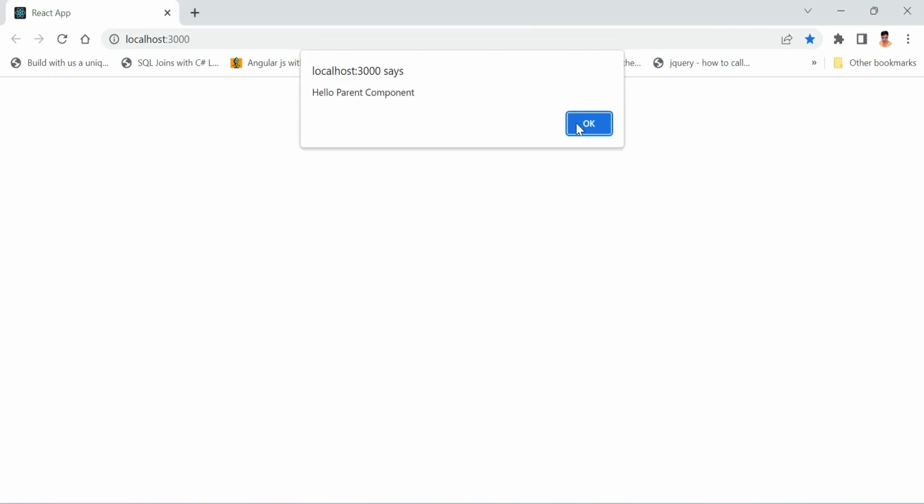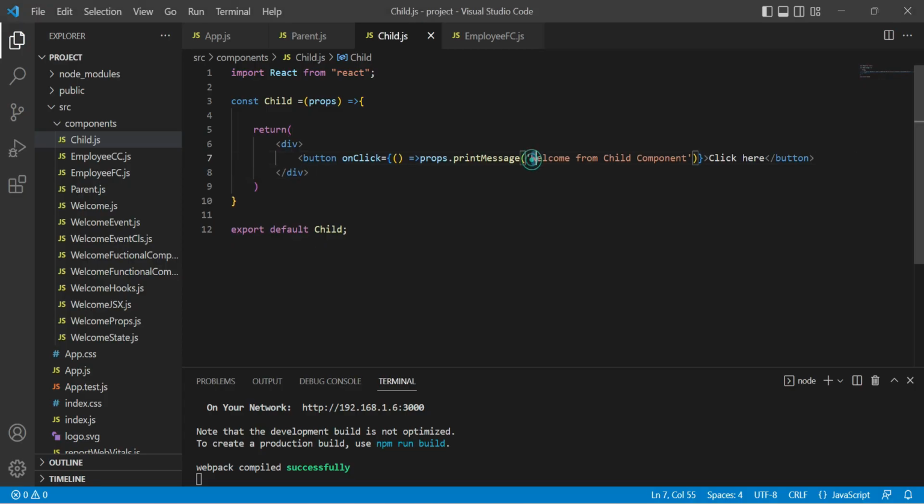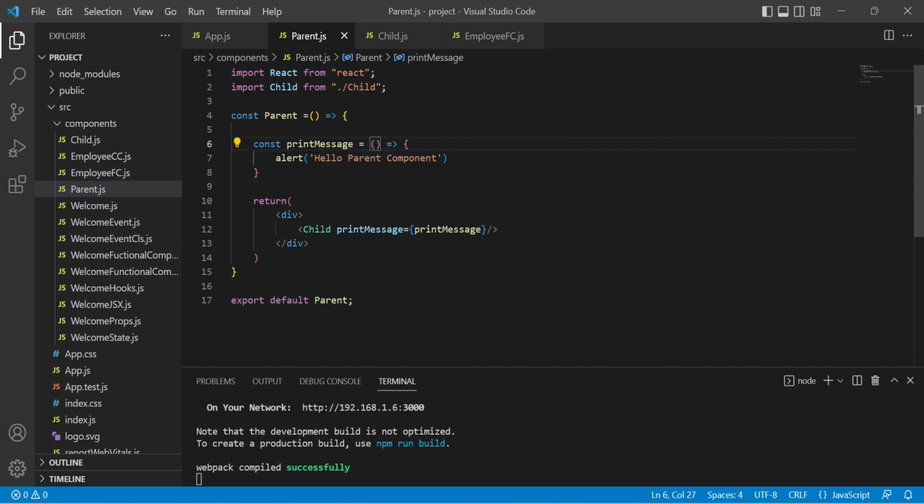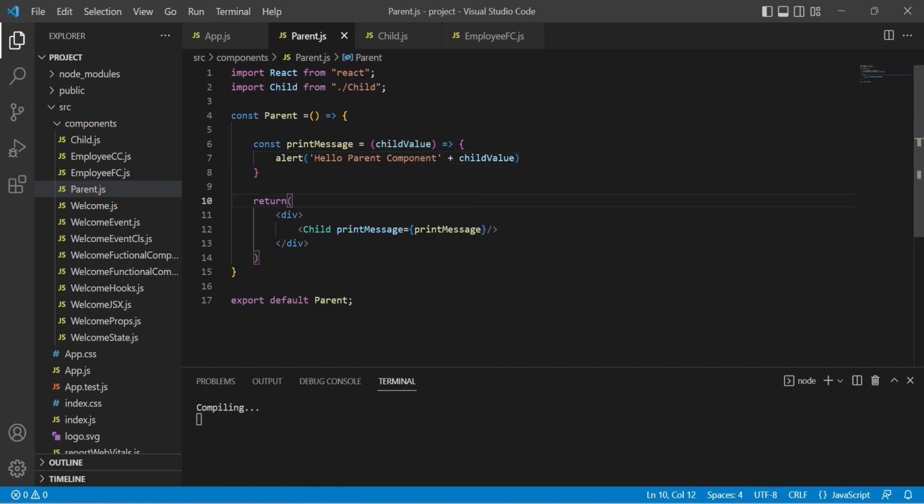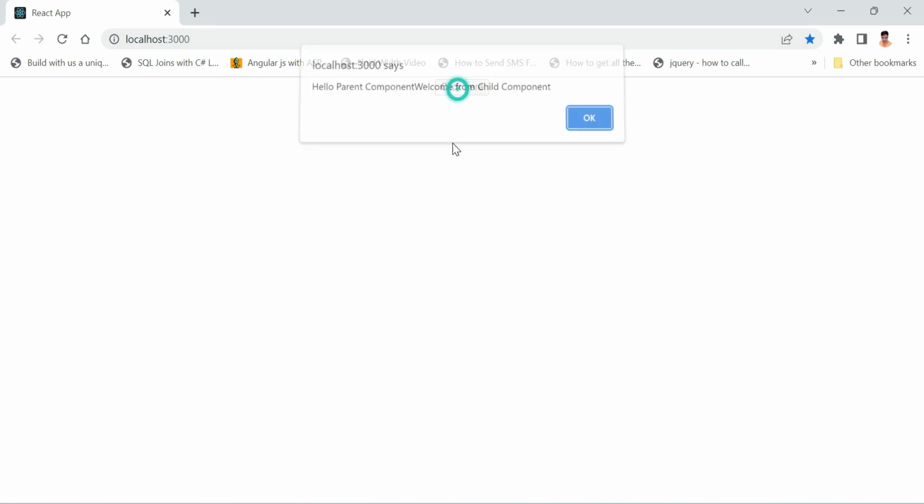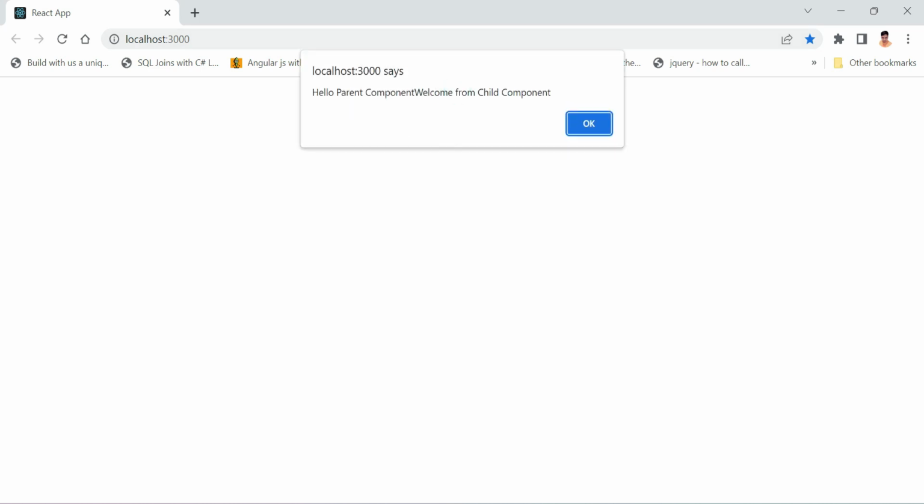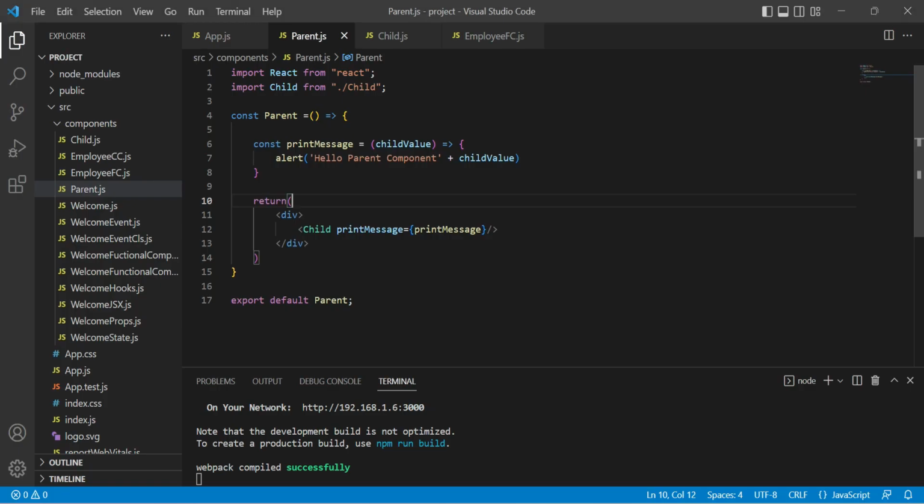Let's go back to the browser. Still nothing, because we didn't receive this. For that we need to go to our parent.js, and here we need to declare a property or a parameter. So I'm passing childValue, and here we need to concatenate this, like childValue. So save. If I click here, Hello Parent Component, Welcome from Child Component. Perfect.